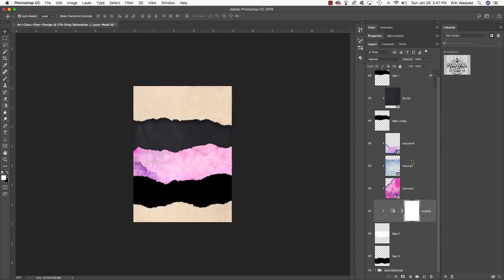But we actually want this to be above all of our texture layers so that it affects all three of them. So if you remember from before, the keyboard shortcut is Command Control and the right bracket on your keyboard. Just go ahead and press that a few times, but make sure that it's still clipped, so it's at the top of this clipping chain here.